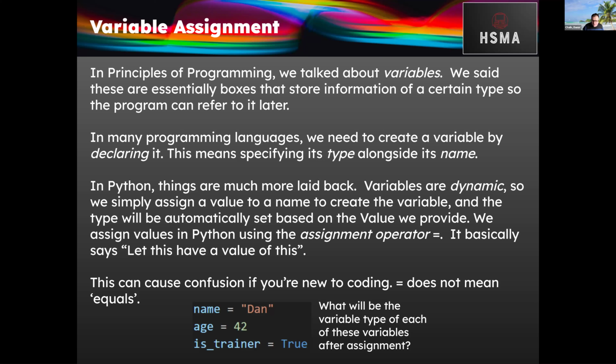Now, the way we assign a value to the name of a variable in Python is we use the assignment operator, and the assignment operator is the equal sign here. What that's basically saying is, let this have a value of this. That's what the assignment operator does, and it can be a bit confusing if you're new to coding, because equals does not mean equals in the way you think it does. In Python, a single equals mark like that does not mean equals; it means assignment.